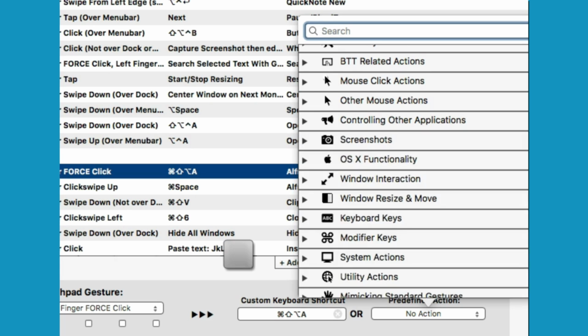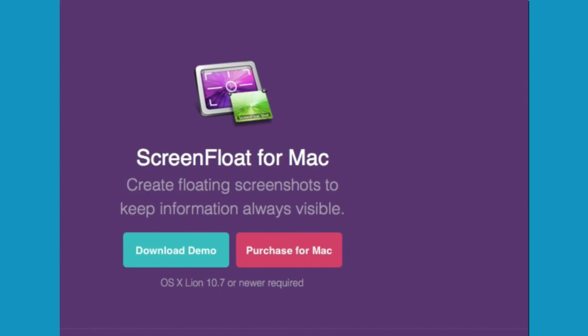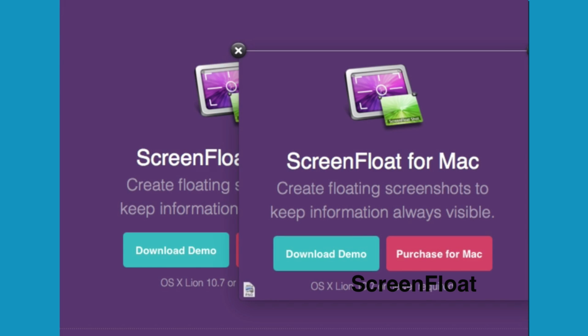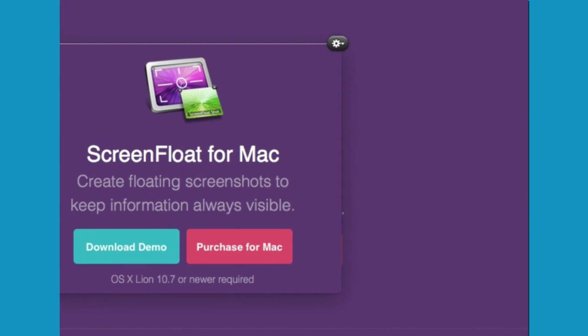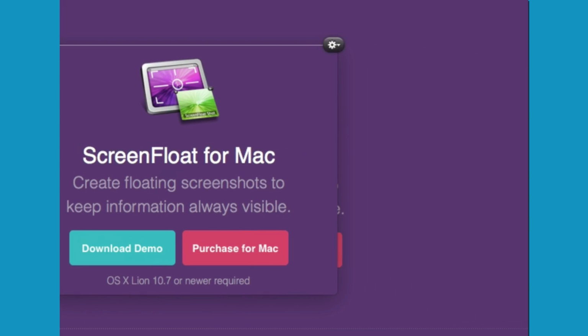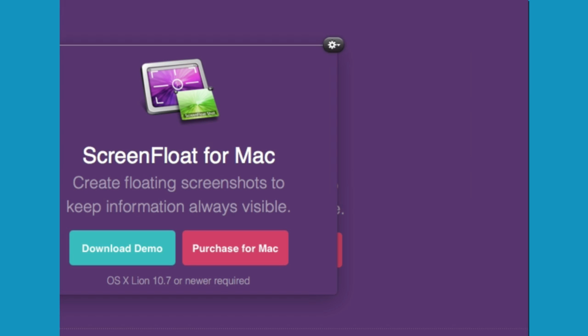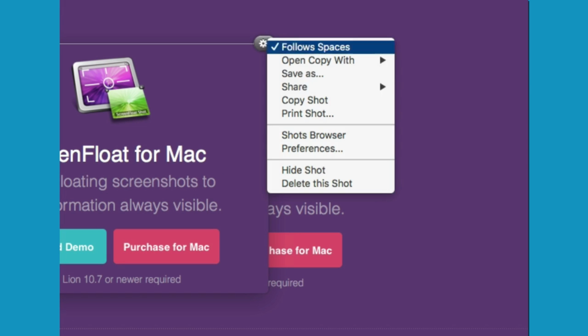Next, one of my favorite screenshot applications is Screenfloat. What's different about this program is that when you take a screenshot, it automatically opens the shot on your desktop for viewing. You can select to save the screenshot as a file, open or share it in another application, or hide and close it for later viewing.